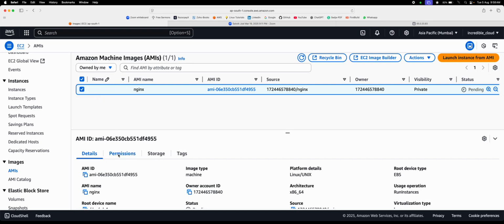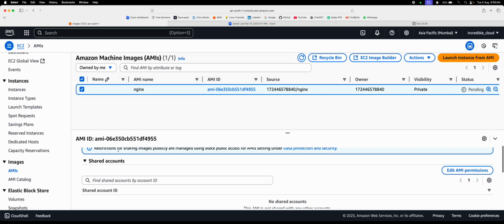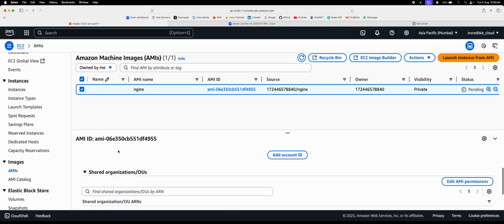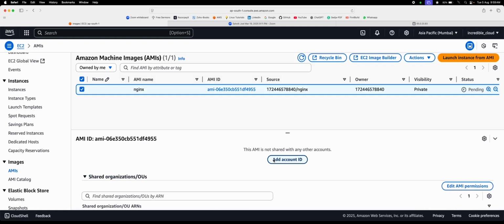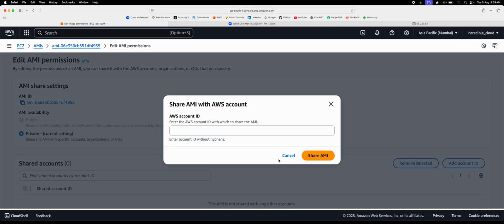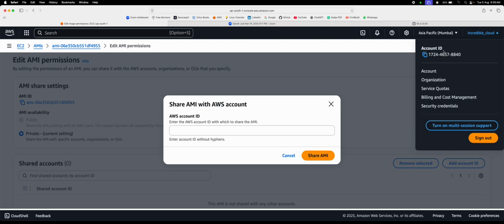Down below you have permissions. Click on permissions, and if you scroll down, it is asking to add account ID. So click on add account ID, and someone tell me your account ID. You know where to find the account ID. In the profiles, this will be your account ID. Just put your account ID here and share the AMI.